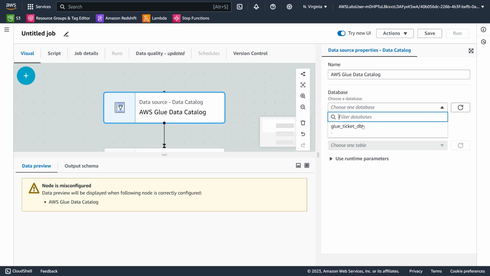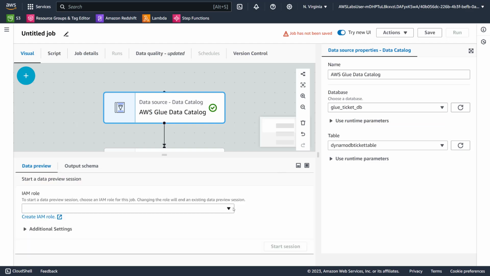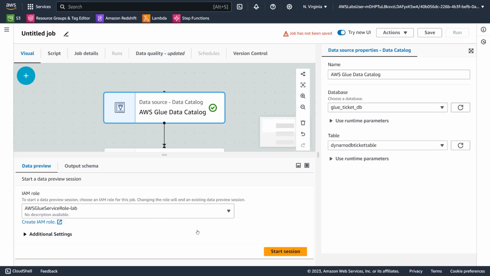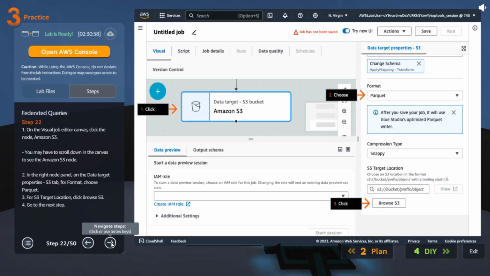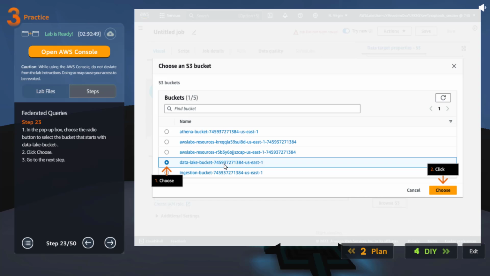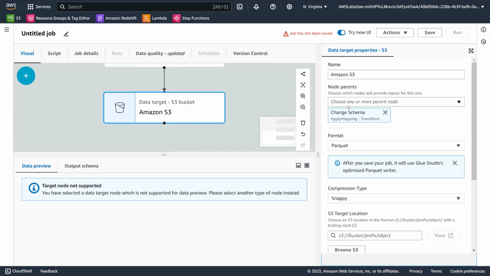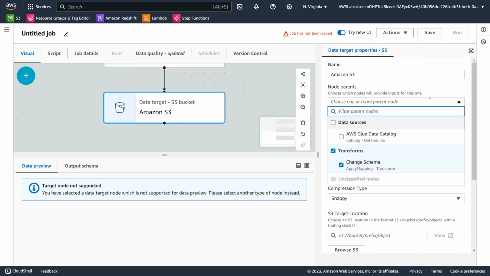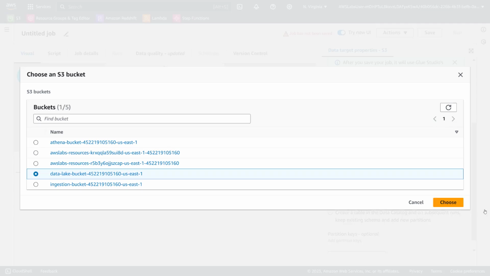Okay, database, I think it is this one. Job has not been saved. Table name, we have this one. Okay, it's configured successfully. And role, I think this one. I don't even have to look at that. Okay, let's go here. I think we picked that. We are good. Then S3 bucket, Parquet format, snappy, and then the browse. For the S3 bucket, I think we are going to choose the data lake bucket. So let's go here. Select that. No, Parquet, good, snappy, good, and browse, data lake, choose.